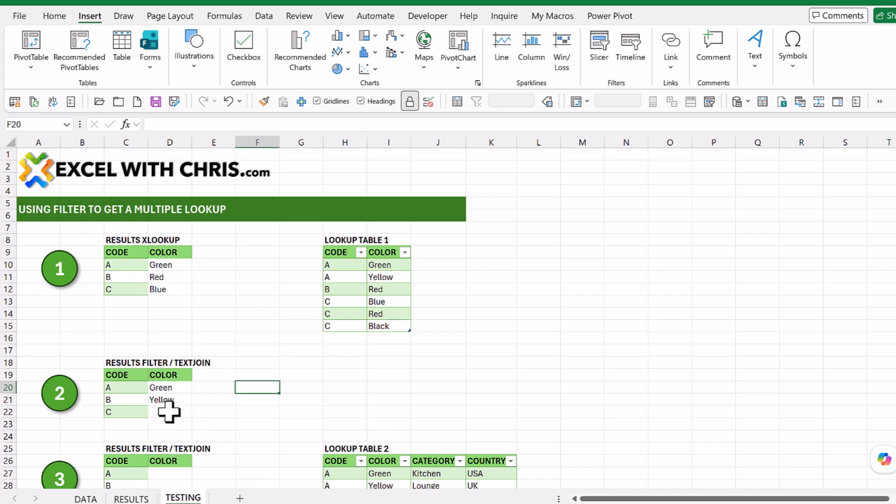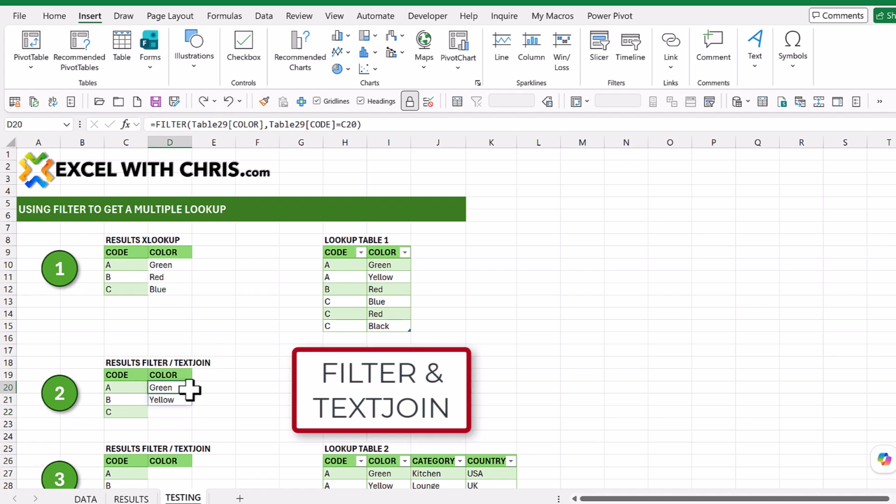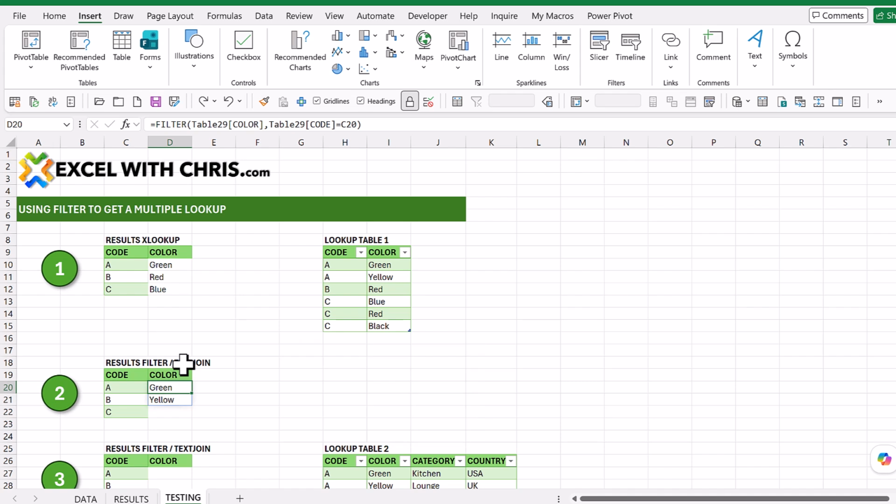So I cannot click on the top one and try and copy down. I'm going to get a spill error. So I'm just going to do undo. So what I need to do is I need to combine the filter formula with the TEXTJOIN. What will the TEXTJOIN formula do? The TEXTJOIN formula will take those two values, put them in one cell with a comma delimiter. So that is the correct result.